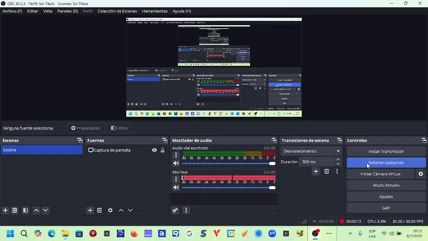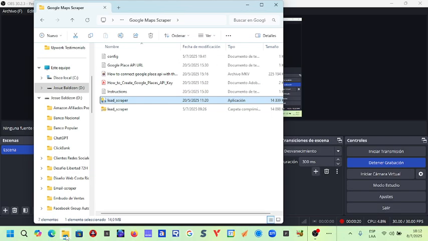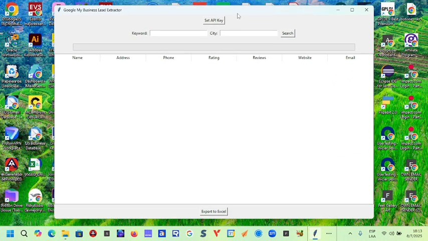So let's start. First of all, we have to go to the folder where the Google Maps scraper is located and click on this icon called Lead Scraper to make the Google Maps scraper. We have to double click and wait for the application to open. So this is the application.